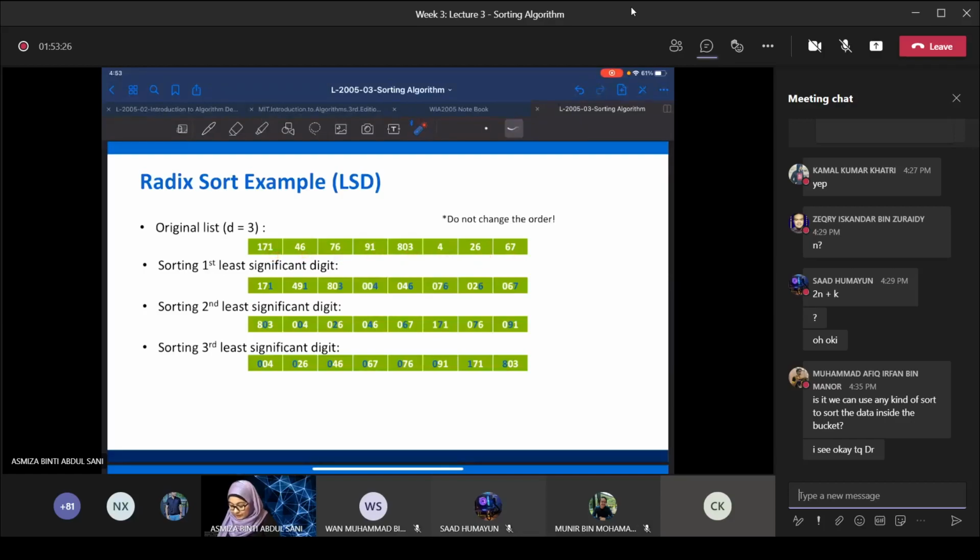So we know that we got 171. We got 491 here, and in our original numbers, we don't have 491. How come we have 491 inside here? I think this one is a typo. This one is supposed to be 091, because I don't see any 491 in the other array. So that's a typo.